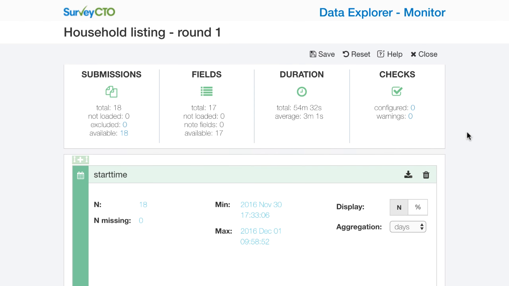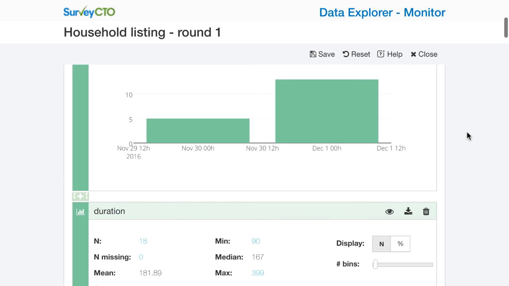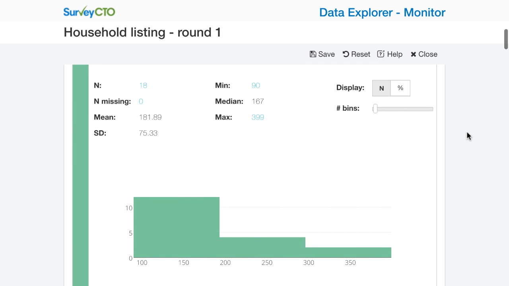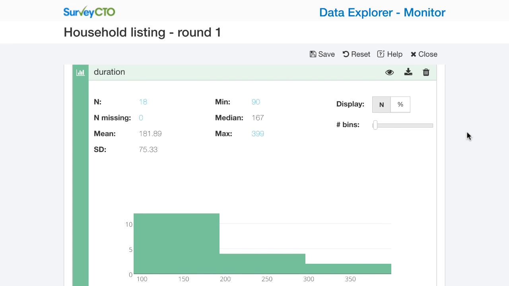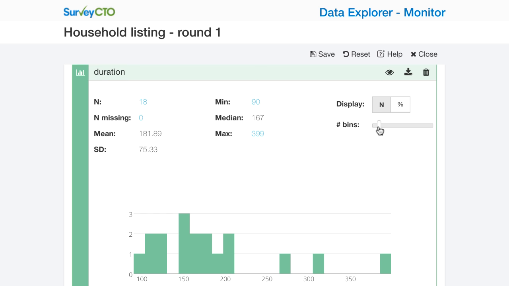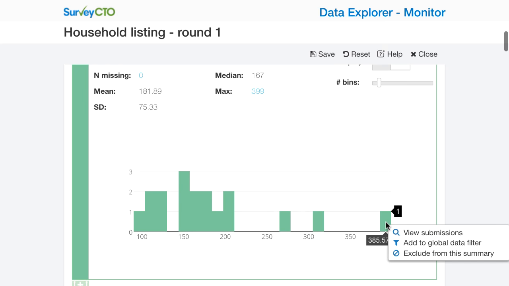I'll now show you another feature of the Data Explorer that's handy when there are outliers in your graphs, making the display not as attractive or not as useful as you would like. So take, for example, my duration graph here. It's a histogram, and I can use this number of bins slider to show more or less detail in the histogram. You can see that I have this outlier here, this maximum value of 399, and I might want to focus on only this range of values in the graph. So I'm going to click on that and say exclude from this summary.